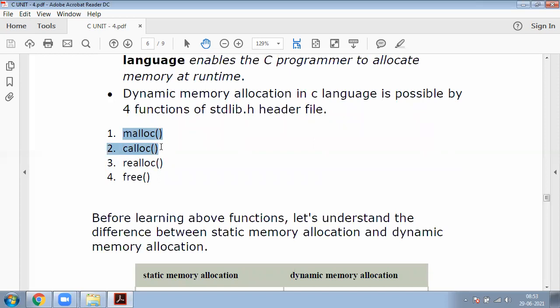Second one is calloc, third one is realloc, and fourth one is the free function. These four are predefined, built-in functions, nothing more. These four functions are available in our stdlib.h header file. So if we want to use these functions in our program, we must include one new header file, that is stdlib.h.